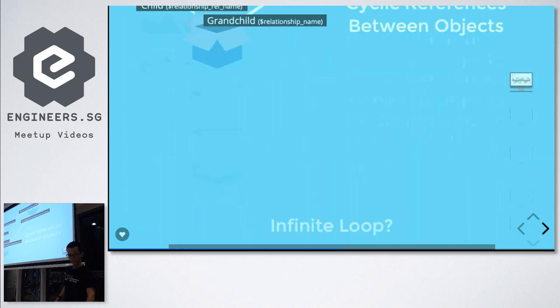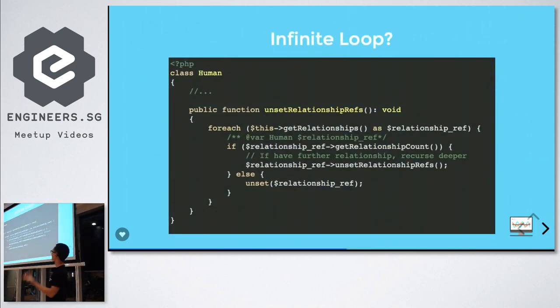All right, so an example of this would be like that, right? You get a public function unset relationship references. So for each, you get all the relationships as a relationship ref. Then because each relationship reference is a human object, within the human object, you get the relationship count. So if there's a count there, then we have to recurse deeper, to call itself again to traverse deeper.